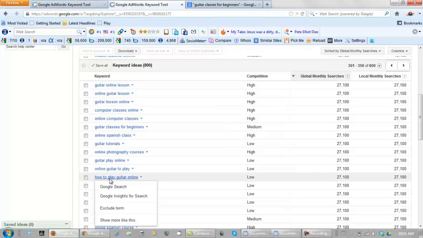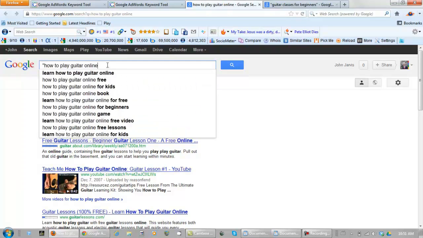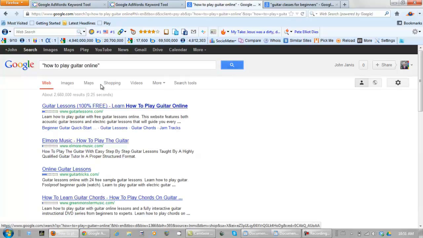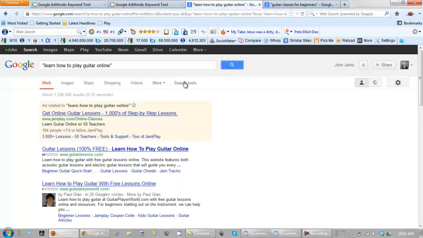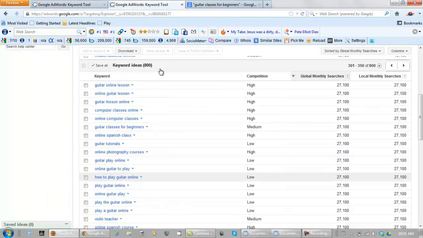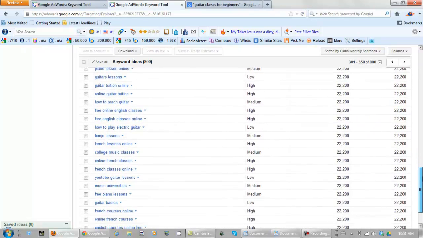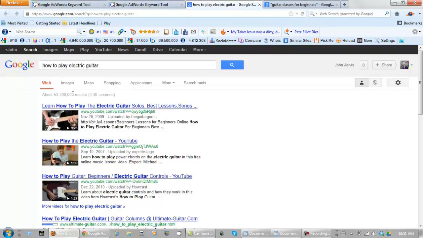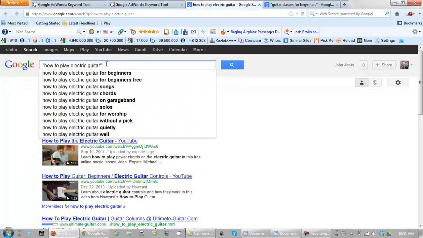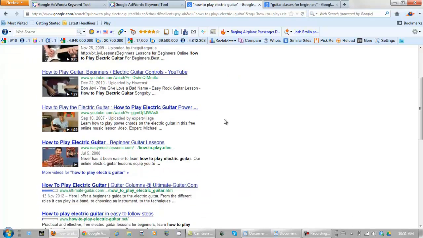How to play guitar online. Okay, we'll try the other one. Learn how to play guitar online. Nope, still a bit high. How to play electric guitar. Now we're getting a little bit more specific. And again, you've got videos. When you see videos, this is a good thing. Once you know what you're doing, this would be very easy to dominate.